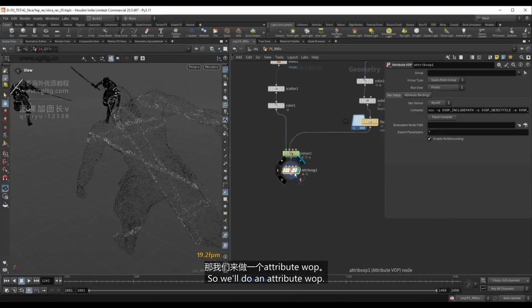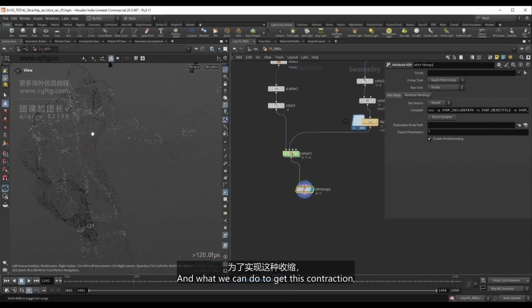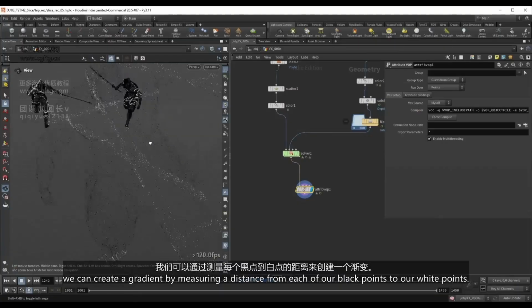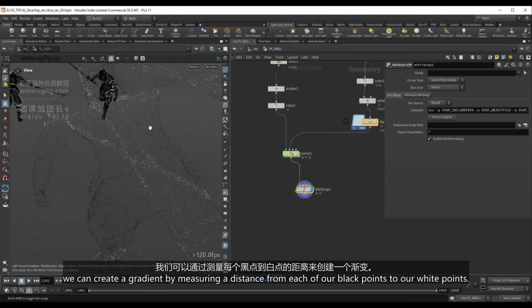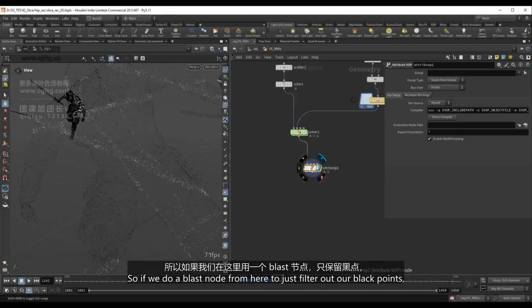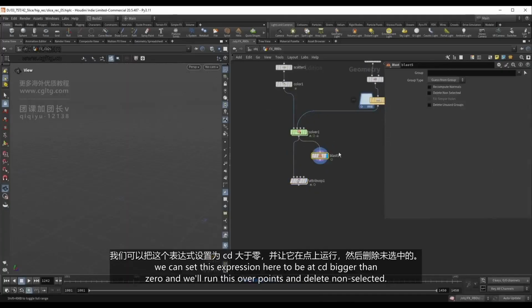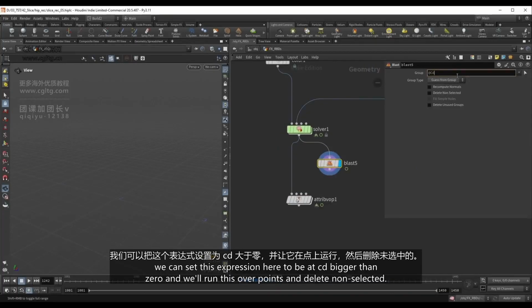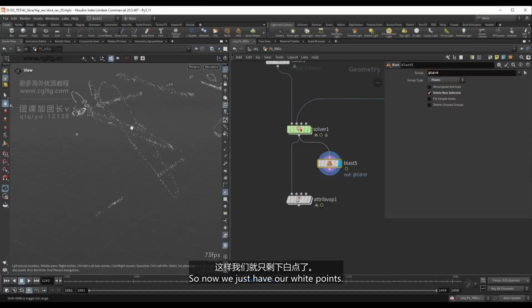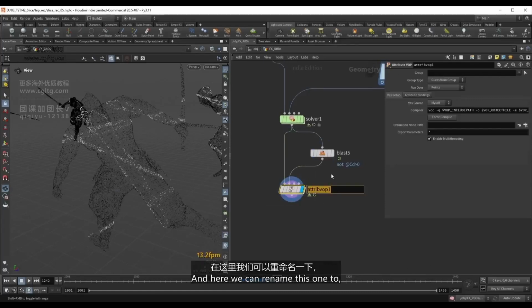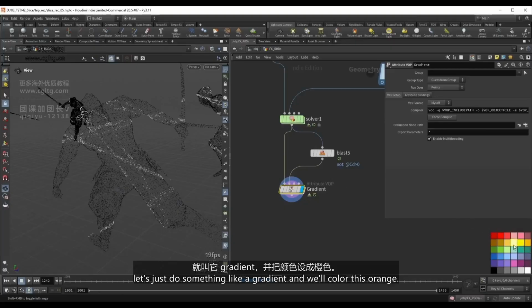So we'll do an attribute VOP, and what we can do to get this contraction, we can create a gradient by measuring a distance from each of our black points to our white points. So if we do a blast node from here to just filter out our black points, we can set this expression here to be @Cd.x bigger than 0, and we'll run this over points and delete non-selected. So now we just have our white points. Let's plug this as our second input inside this attribute VOP, and here we can rename this one to, let's just do something like a gradient, and we'll color this orange.